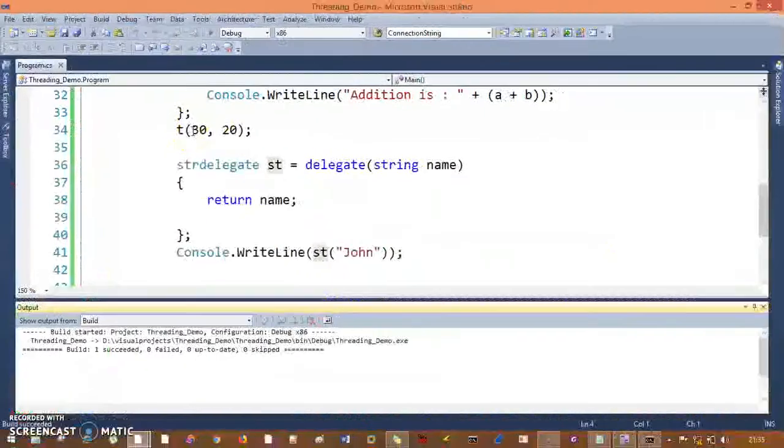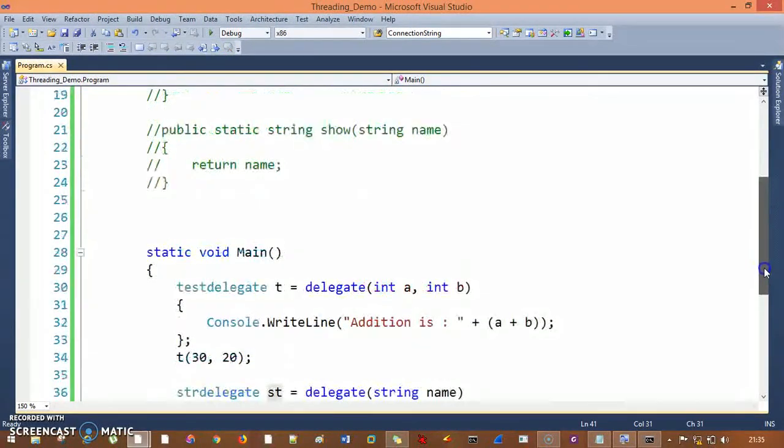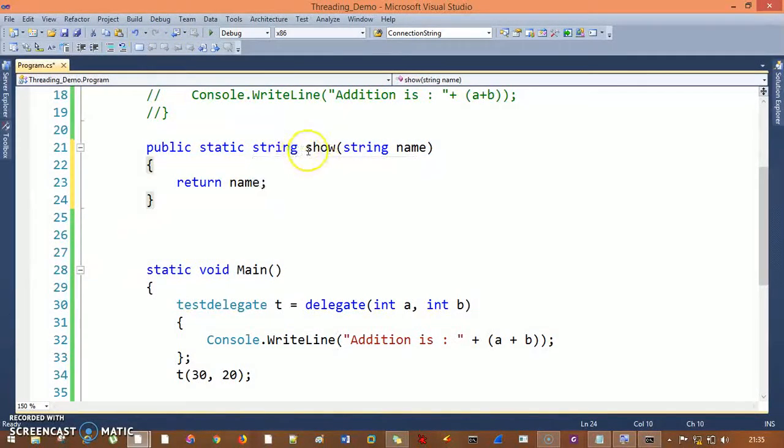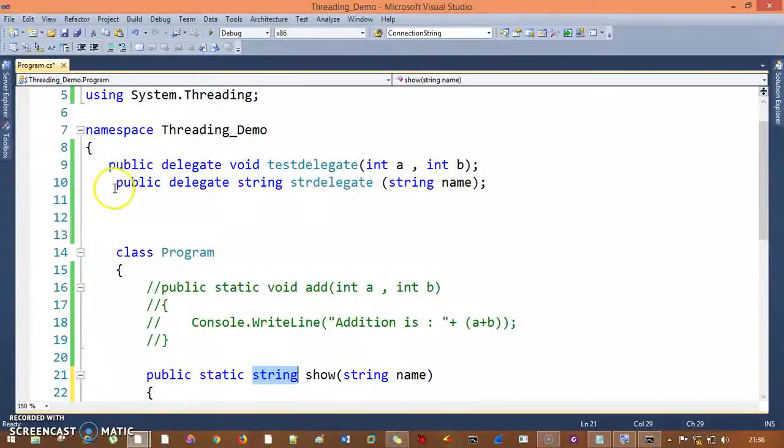Okay, so now how this program is working is something like, for the anonymous method, what is exactly happening? You are having one method named show, which has the return type string and has the parameter string name, right? So for this show method, I need to create the delegate. So I had created this public delegate string str delegate string name, which matches the syntax of my show method. See here, right? The same thing.